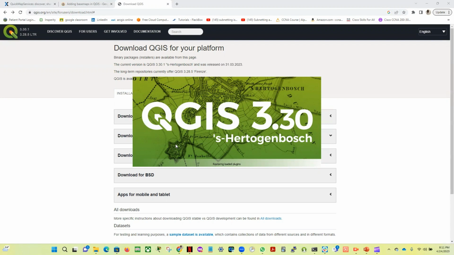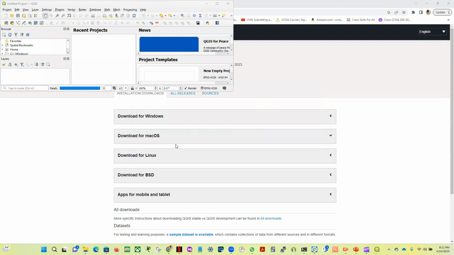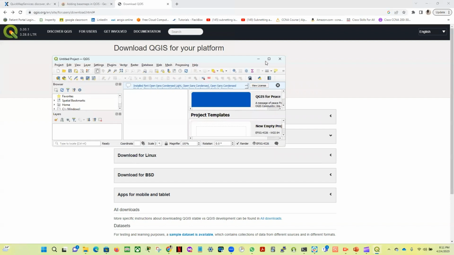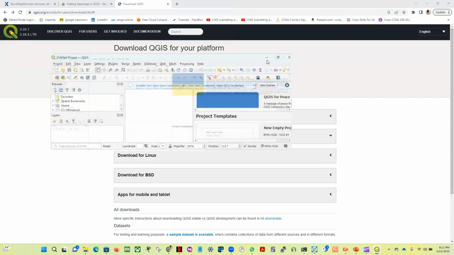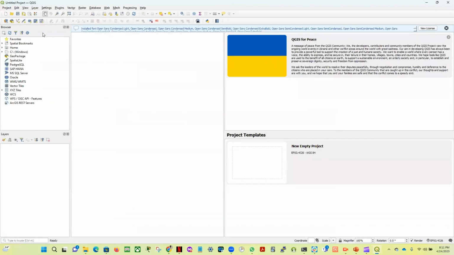It's loading the plugins, so sometimes it's a little slow, but we're actually done with the download and installation. This is what QGIS looks like. We open it, so we have our browse data. This is where our layers are.